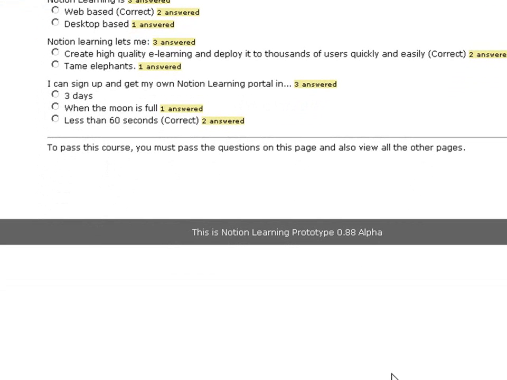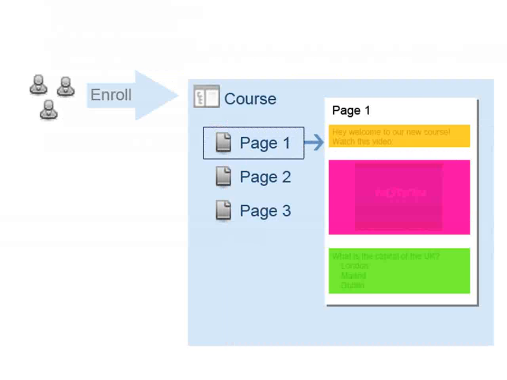That's just a quick introduction to the structure of Notion learning courses and introducing this concept called elements.